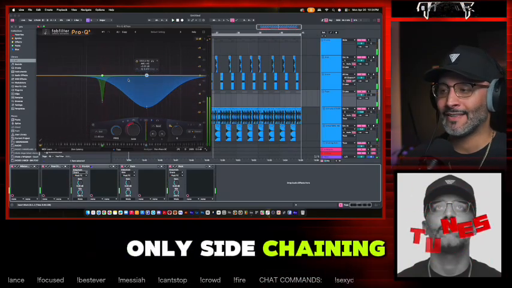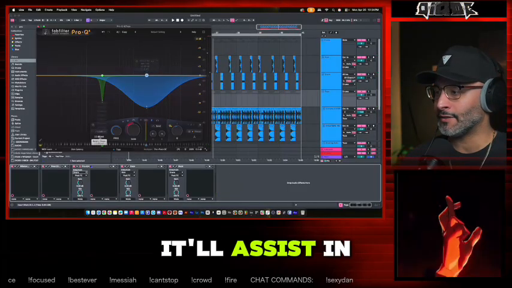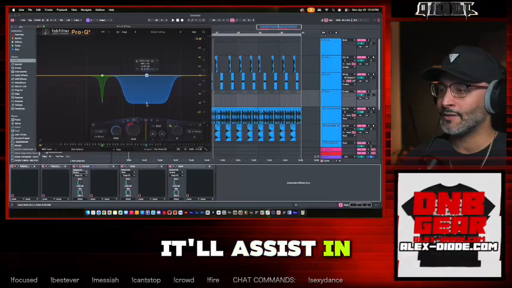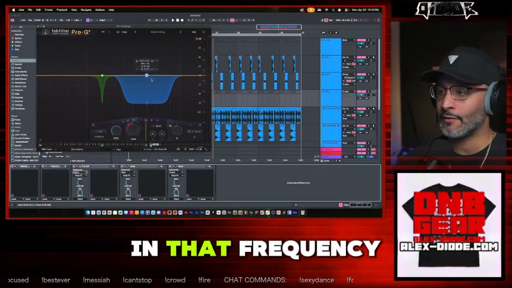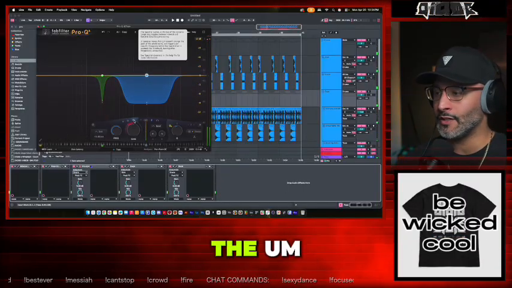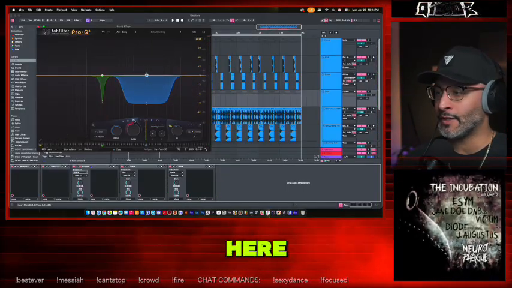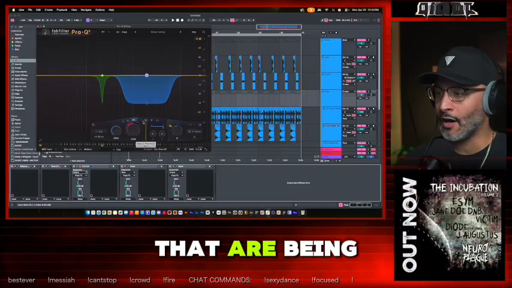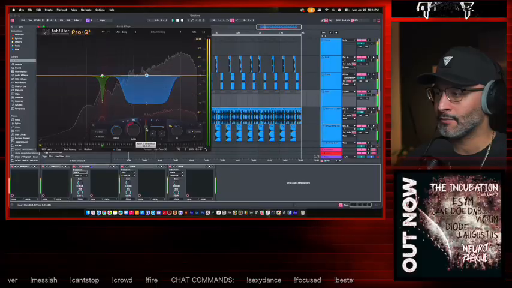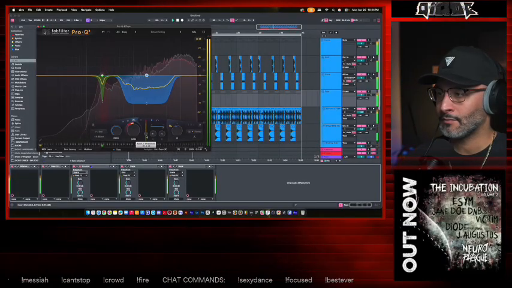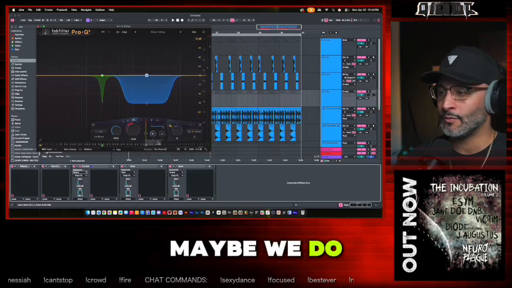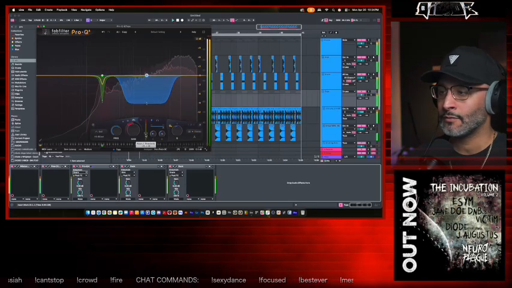So now it's only sidechaining that portion of the song. It'll assist in removing phasing issues. Let's actually bring the shelf up a little bit more. It'll assist in killing some of the phasing issues in that frequency range. And if you want to get froggy, you can use the spectral button here to just dip out the frequencies that are being hit, and use your threshold as well. See, that's a little bit too much. Maybe we do attack and release kind of quicker.